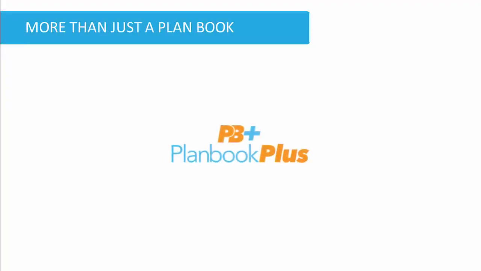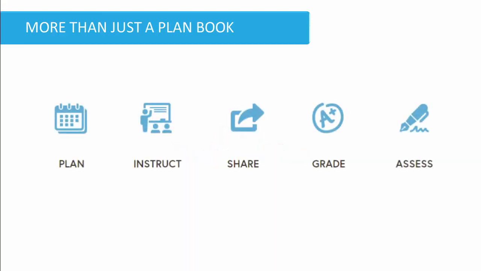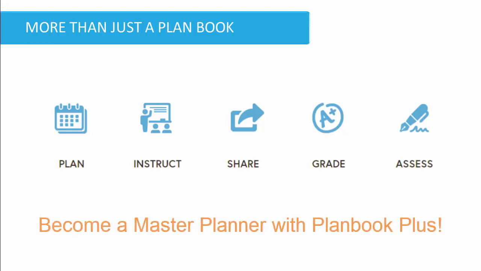Planbook Plus is more than just a plan book. There are 5 specific components that we're going to talk about today, and we're going to talk about how each of those come together to make Planbook Plus. Plan, instruct, share, grade, and assess. In addition to the basic planning tools you expect from an online planner, Planbook Plus offers a variety of resources to enrich your daily lesson plans. A library of ready-made lessons, course curricula, and a built-in assessment creator and gradebook take you beyond planning to mastering instruction.